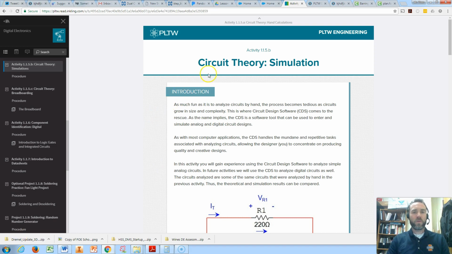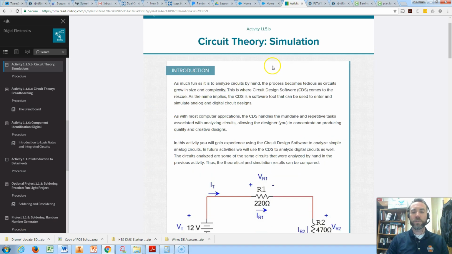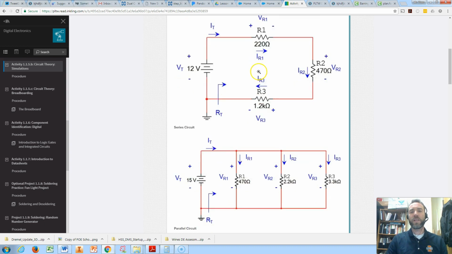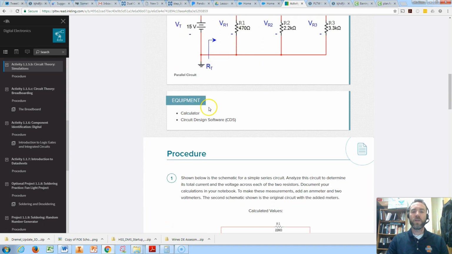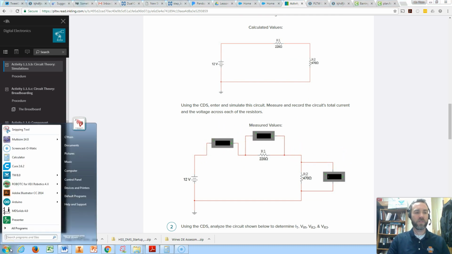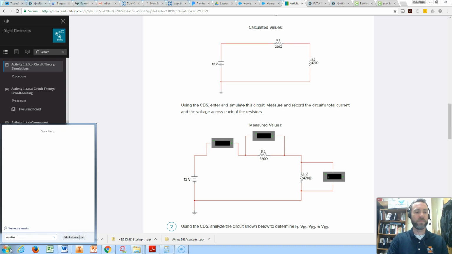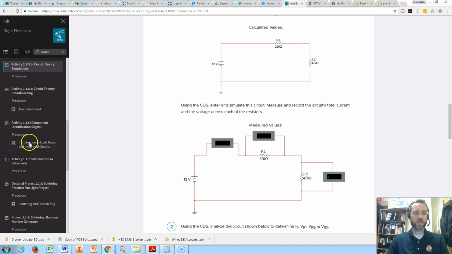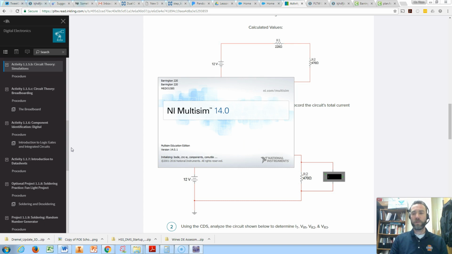Alright guys, in 1.1.5b, the simulation portion, you're going to be asked with making those same circuits, but with the software simulation Multisim. So let's launch that. I'm just going to type in Multisim down here. Yours is Multisim 14. It'll take a minute to load. And you'll remember we did use this last year, but very briefly, and it was roughly 11 months ago.